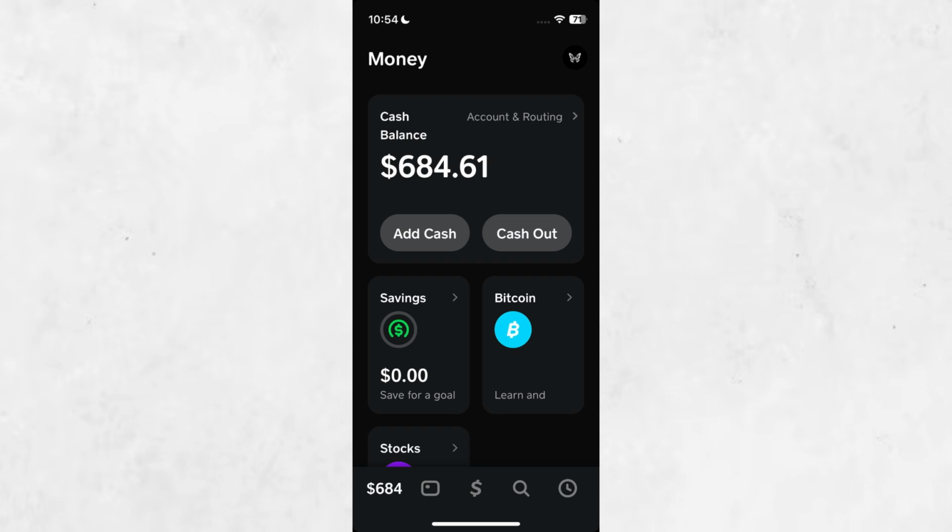First, open the Cash App on your phone. Make sure you're signed in with your correct account. Once you're on the main screen, look at the bottom of the app and tap the banking icon. It looks like a little bank or house symbol, and it's usually in the bottom left corner.